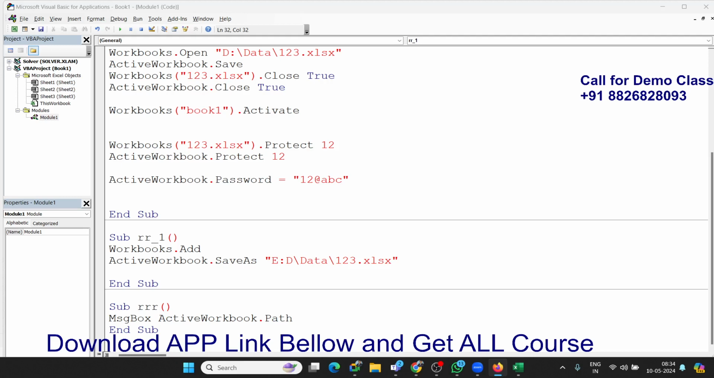Okay. For example, how to decrypt the password? If there are password protection names, is there any other way to decrypt the password? If you want to remove the password, how to do it? If I take that line, it will be removed, right? Write this code and run. Your password will be removed.